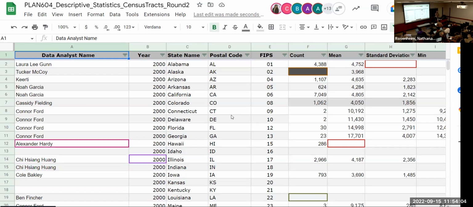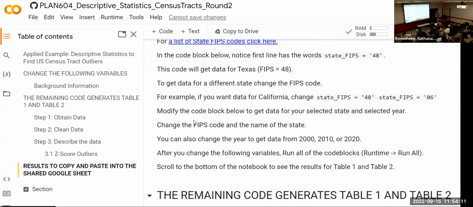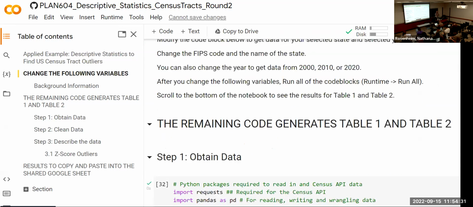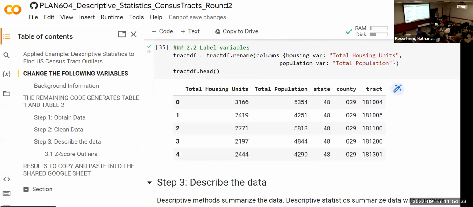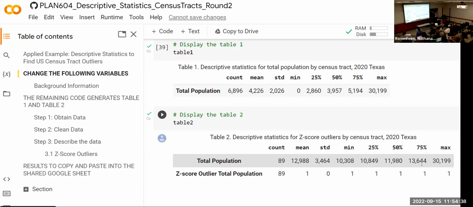The other thing to check, you can change the code also, besides changing the name of the state and the FIPS code. You can also change the year. You can change the year to 2000, 2010, or 2020, which are the different decennial censuses. So here, if I just change the number for Texas to 2020, go back to run all, the code will run for Texas in 2020. And the tables will update at the bottom.